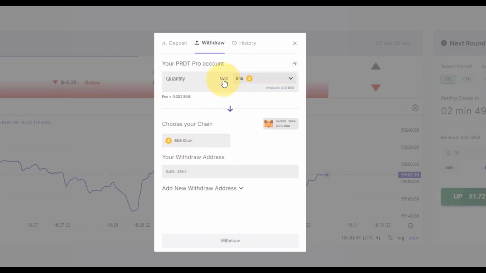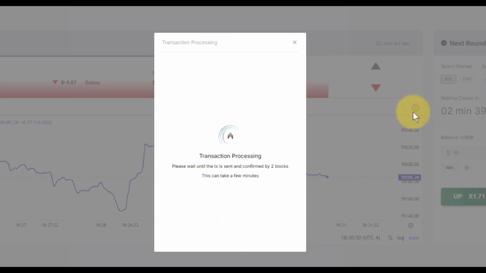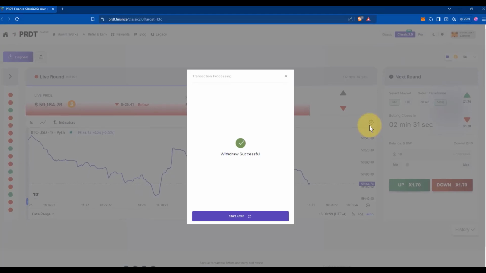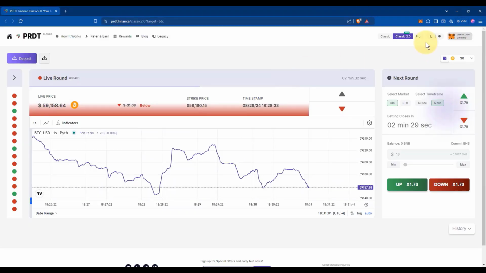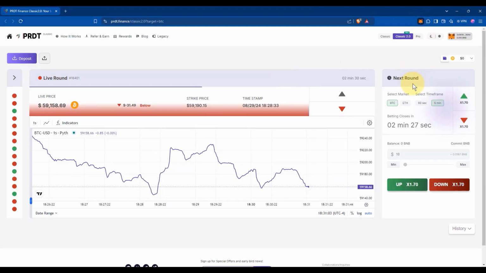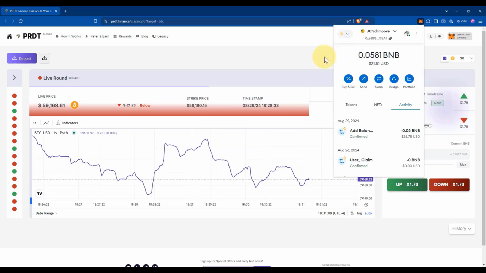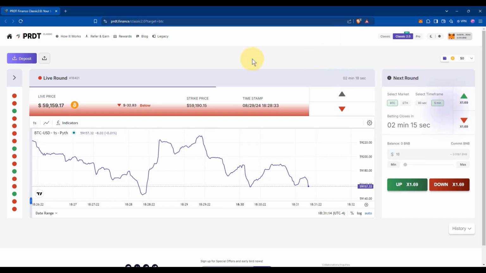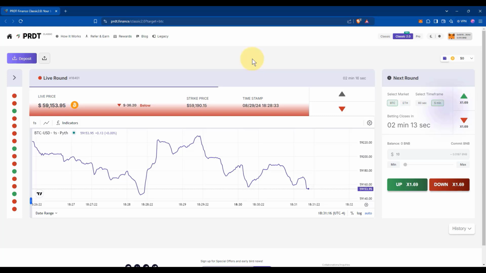I'm going to go ahead and select the max amount. And then we will click on withdraw. All right. And as you can see, the process is pretty much the same. Just in reverse, we need to wait for it to be processed. And there it is. We're done. We come back up. We can see that the funds have been put back into our wallet and we are good to go. So that's how you deposit and withdraw within the PRDT app.